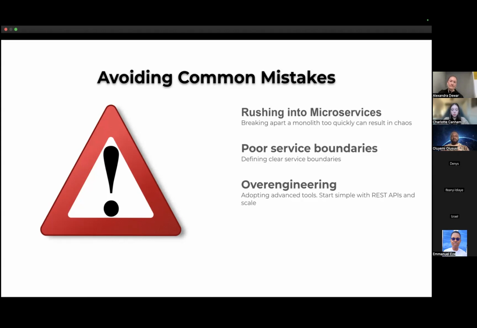Over engineering is very common as well. When you start with microservices, it's easier to start thinking about, oh, message broker, Kafka.